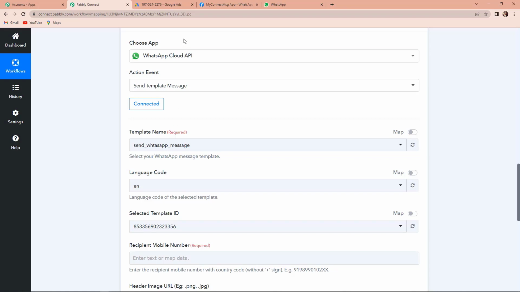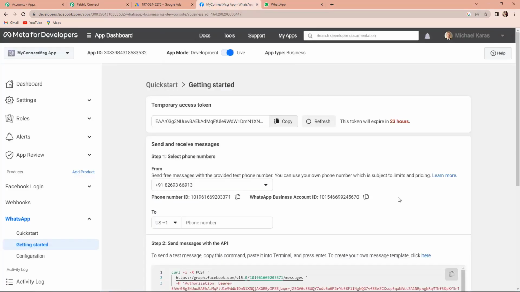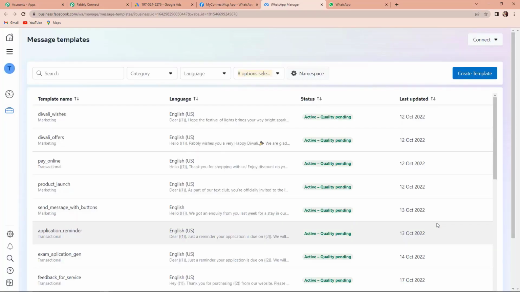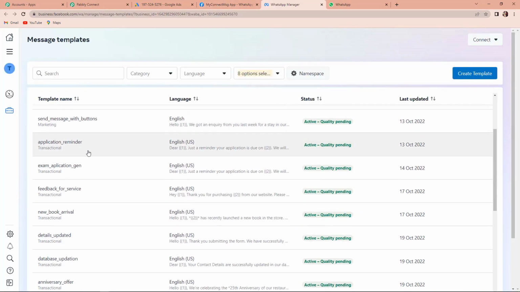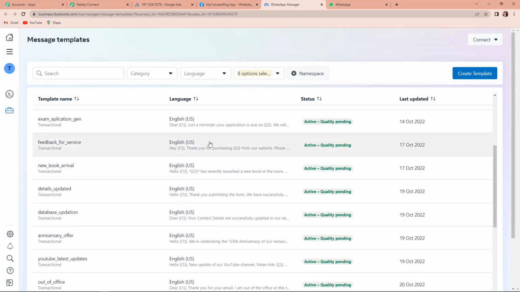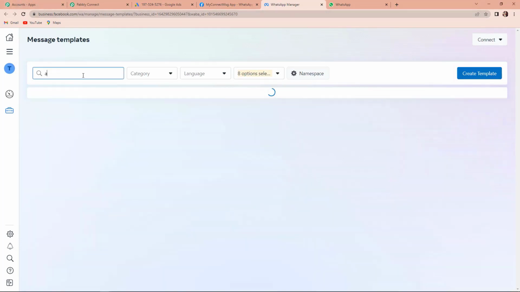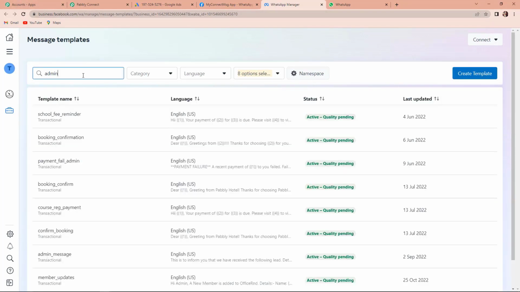So now I'm going to take you back to Meta for Developers page, and here Step 2 says that to create your own message template, click here. Let's click there. So once we are here, you can see that I've already created these templates. You can create your own template by clicking on this tab, Create Template. Now I already have created a template, so I'm going to look for the template that I've created, which is admin message. Here it is.